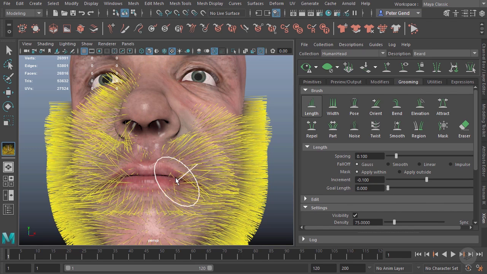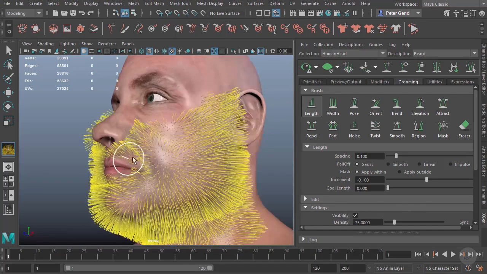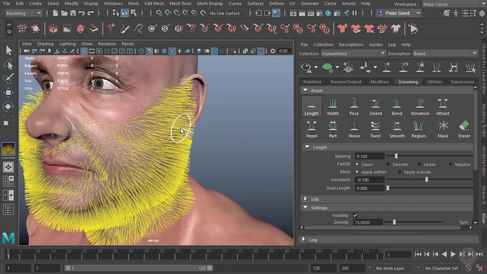For example, I know I don't want hairs along the lips here, so I'll just shorten those, and then I can always relengthen the other ones later. Now notice I'm not doing the other side. We'll use the mirror tool in just a moment to help with that.